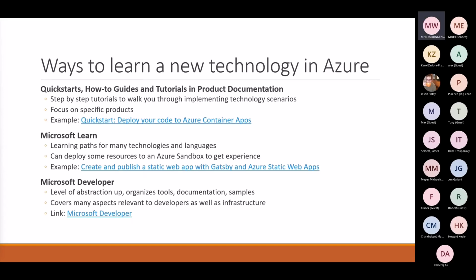Then there's Microsoft Developer, which is kind of a level of abstraction up. It gives you a landing page that organizes tools, documentation, samples. It focuses you as a developer and gives you different ways to find things that might be relevant to you as a developer. So those are some of the things that you might go to learn a new technology in Azure.